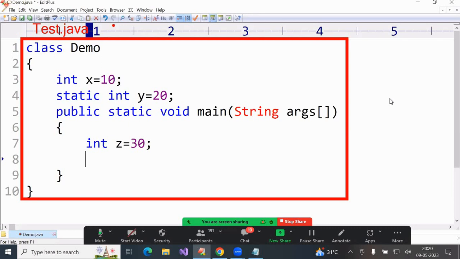So, for object-oriented programming, every point is important. Remember, don't forget. A source file can have only one public class. In one program, we can write only one public class. A source file can have any number of non-public classes; we can write n number of them.